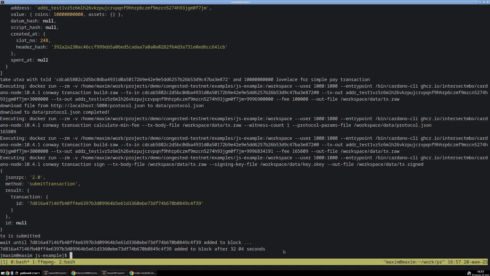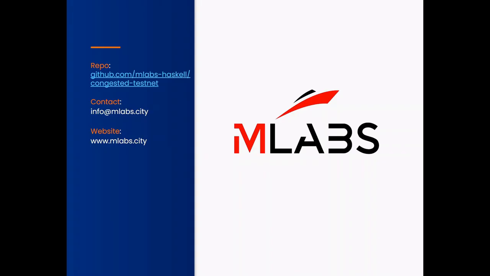Right, so depending on the parameters that you use when you first start the testnet, you can achieve different levels of congestion depending on the specific scenario that you're testing for. All right, so that's a quick demo of the functionality. Here on screen, I've linked the repo, so you can go take a closer look at everything that we just went over.